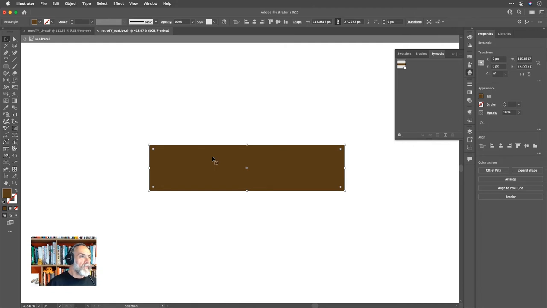rectangle. And I'm going to use a brush on this to get my wood texture. Okay, so I've got that shape. I am going to switch to draw inside mode.